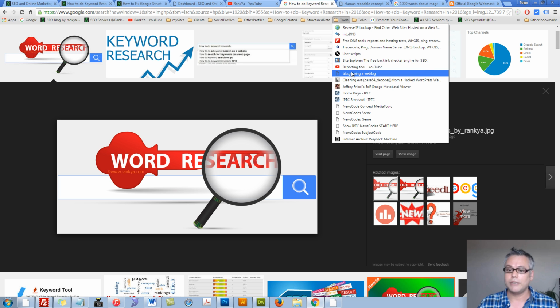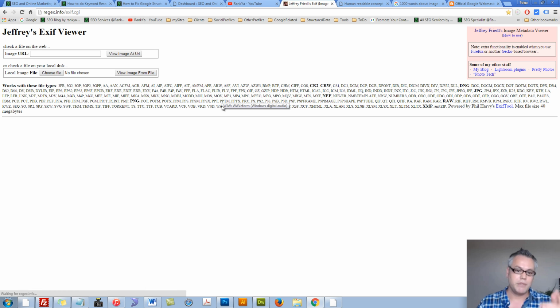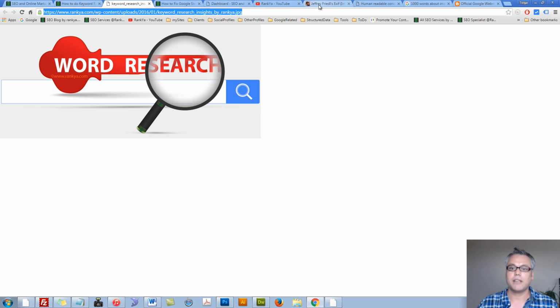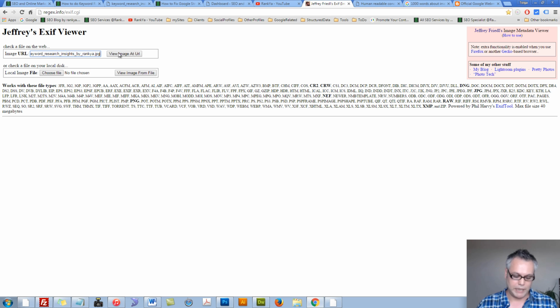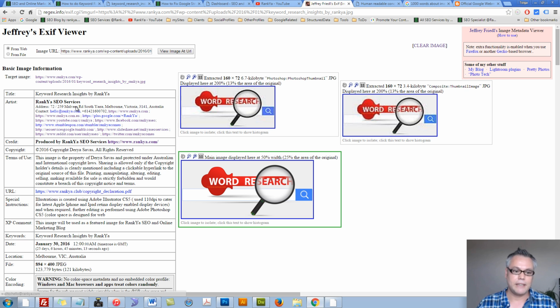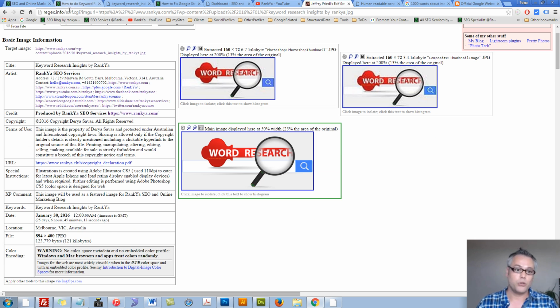There is a tool on the internet called Jeffrey's. Mr. Jeffrey created this great image EXIF data viewer, whereby you can place the URL, view image information. As you can see, all this information is to do with EXIF. So you can use this URL and this tool to see if your images are optimized.